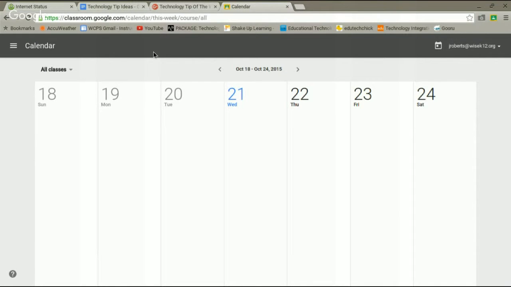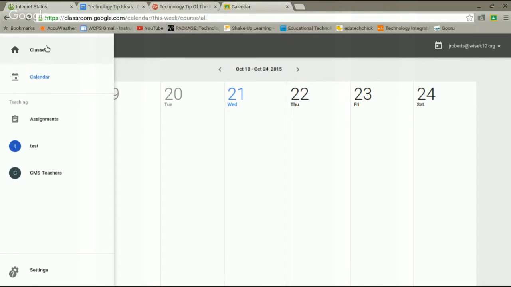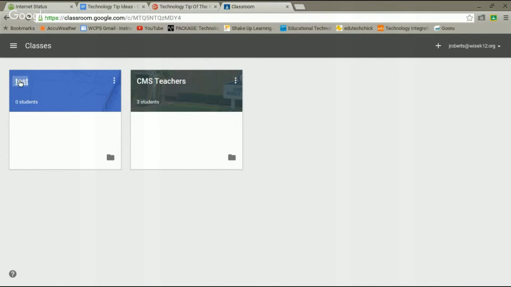Alright, this is your classroom's calendar. This is that test classroom's calendar. The students can also see this calendar. It's a great way for them to organize their classwork. It's a great way for you to organize yours, know what you have upcoming. Alright, let's go back to our classes. Let's go back to tests.